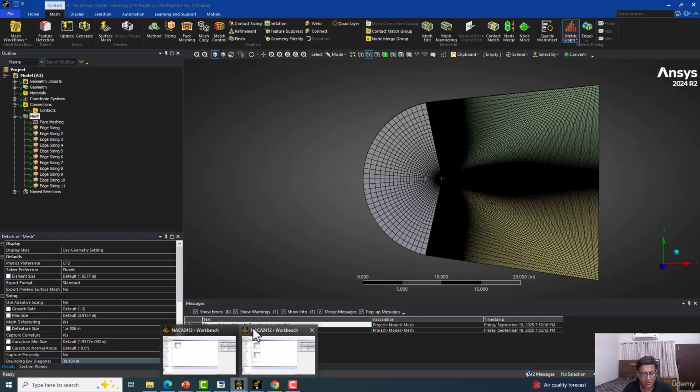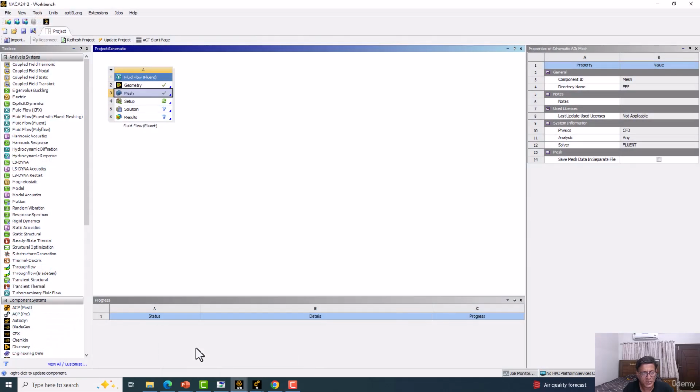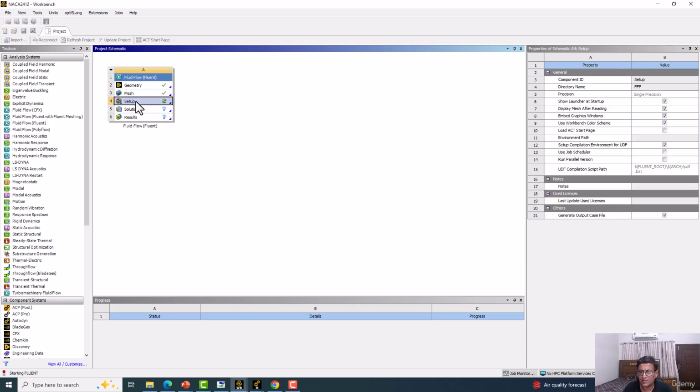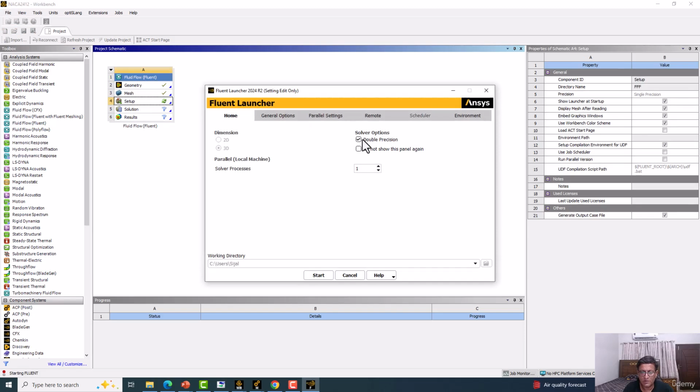Okay, now the fourth step. First we discussed the problem, then the geometry, then the meshing. Now setup. So double click here, and this is a 3D case actually. I will use the double precision solver for more accuracy, but it's not required actually. So click on start.